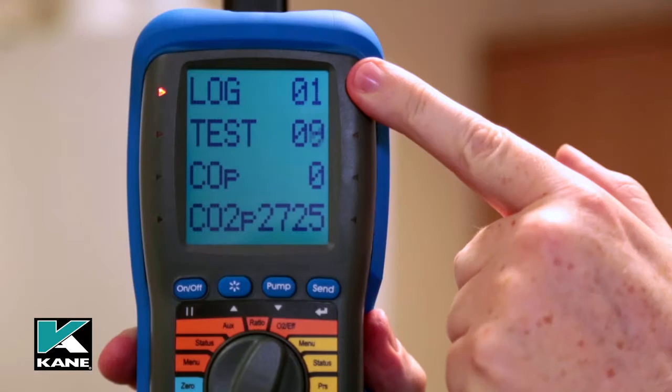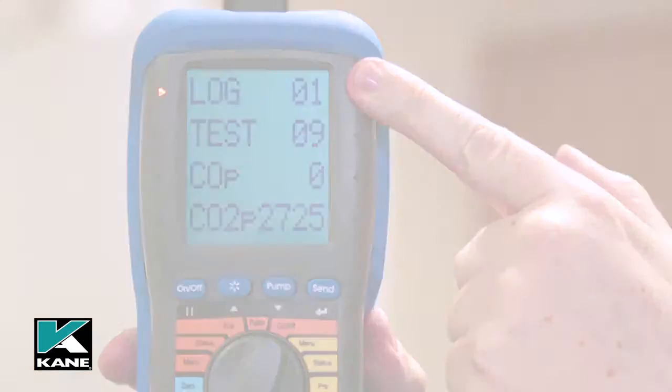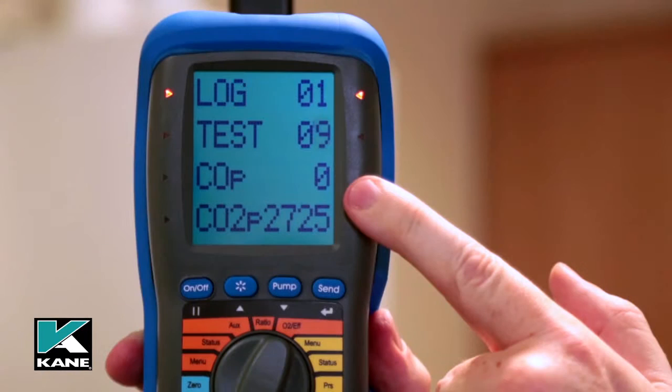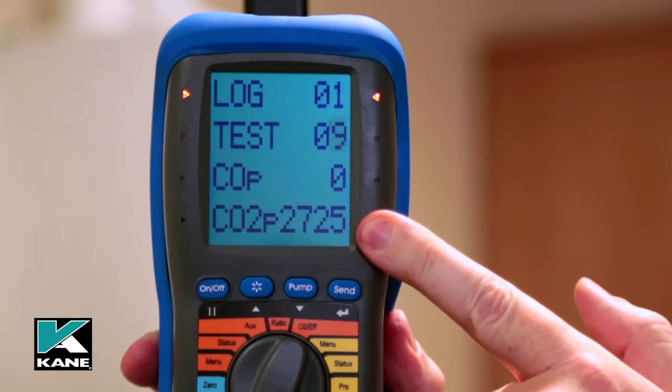At the end of a test, the display will show: this is the first log. This particular test ended after 9 minutes. This is the CO reading at the end of the test. This is the CO2 reading at the end of the test.